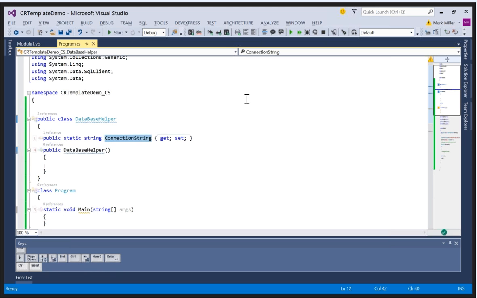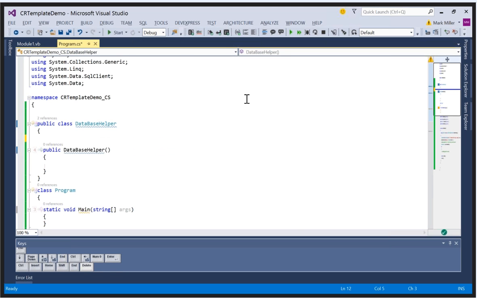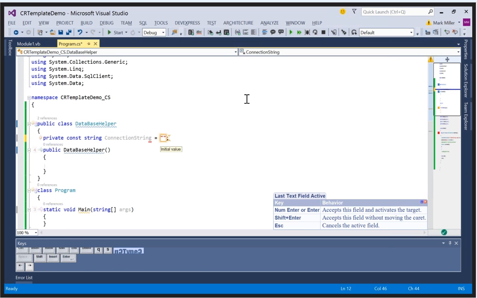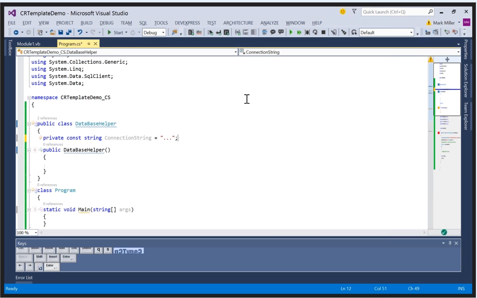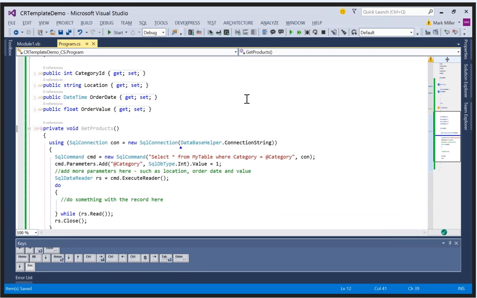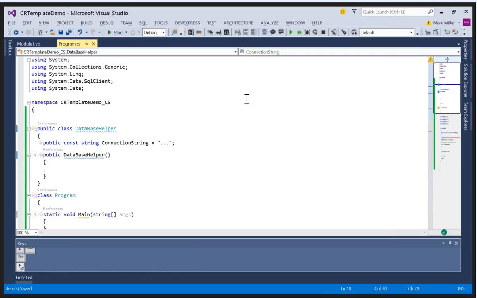But if I want to just change this into a constant, I could do that too. QS will give me a constant. I paste that in, specify the value, whatever that's going to be, and then I can just change it to public, like that. So the connection string is now visible. And I'm just tabbing between the two. Okay? So it's kind of a quick way to do it.